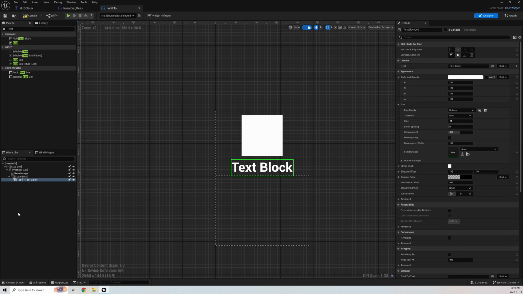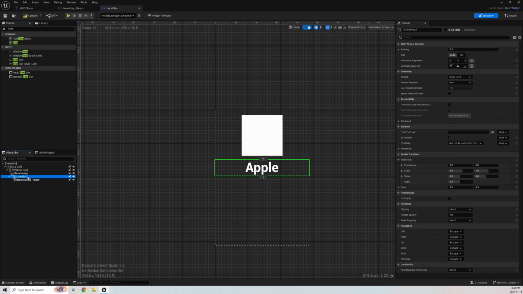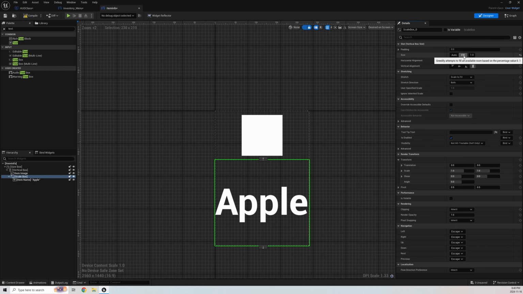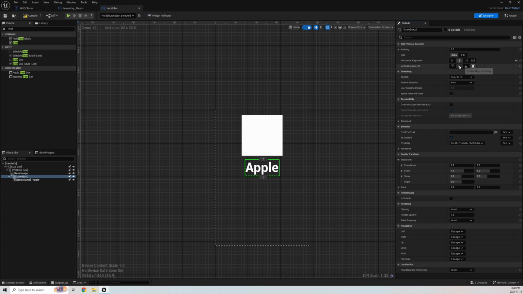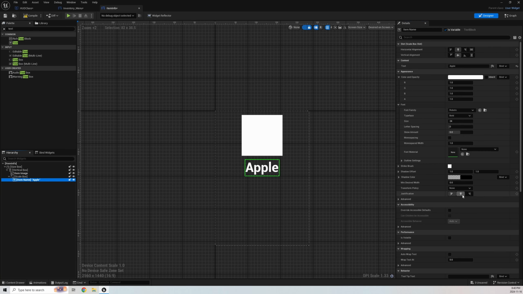This text block we're going to rename to item name. And let's ensure that's a variable. Okay, and we'll just put in Apple for now, just to have a filler. But the scale box, let's have not fill. Let's just keep it at auto. And we'll center that. And we will, where's justification? It'll be in here. Make sure the justification is center as well. And let's do 20, just to keep it somewhat smaller.